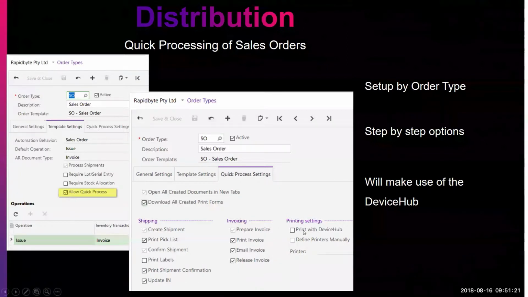There is a new setting that MYOB are not making use of yet, so I expect it'll be coming very shortly. It's called using a device hub, which is going to be very useful because you may want the pick list to be printed out in the warehouse. You may want the confirmation to be printed out in the dispatch office on a different printer. You may want the invoice to get printed out in the finance area. So it basically lets you set up different printer locations.